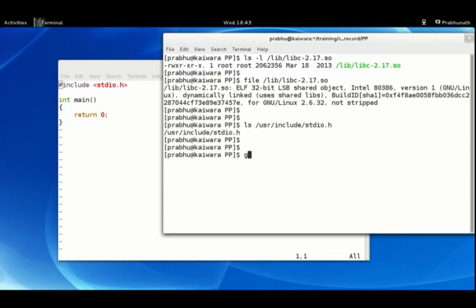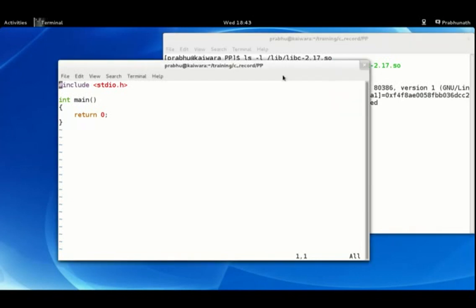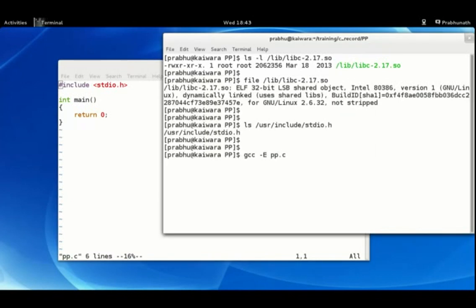Now shall we pre-process this? gcc -E, if I give the file name pp.c, you can see the preprocessor will just dump all the contents of stdio.h.